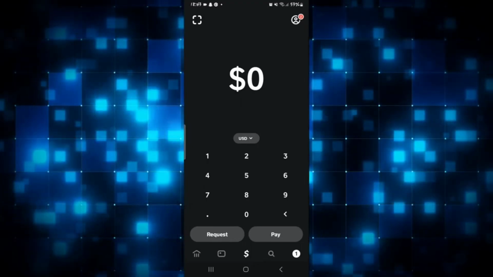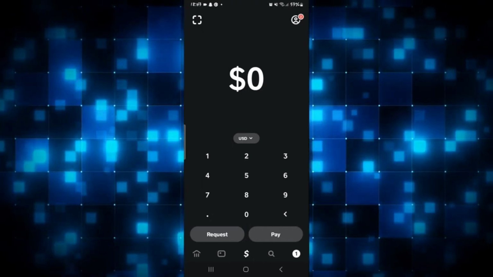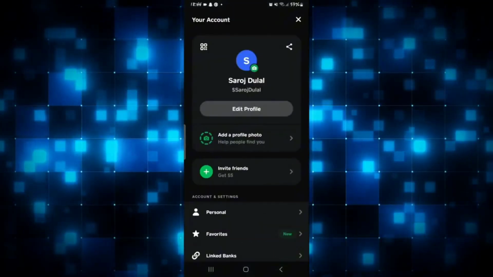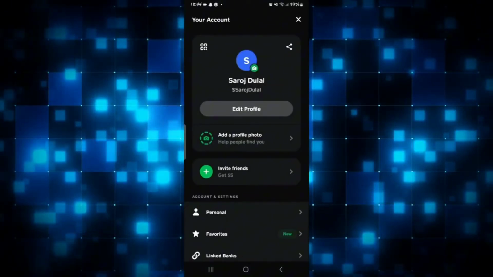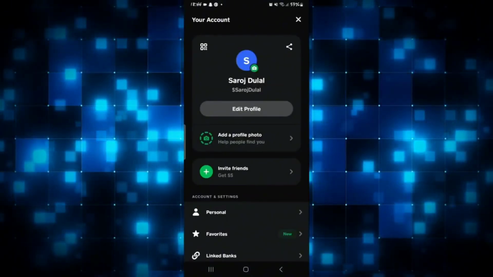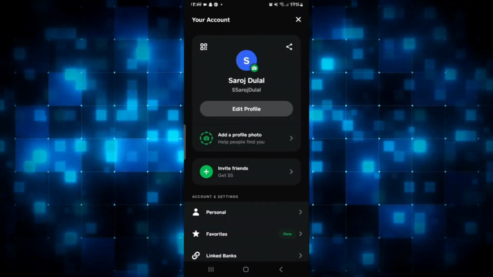Now, if you don't know your account information and you want to find out, you can just tap on your account icon at the top right corner, and then you will be taken into your account page. From there, you can simply find your CashApp tag underneath your name. You can use this CashApp tag as your CashApp account number or account detail.